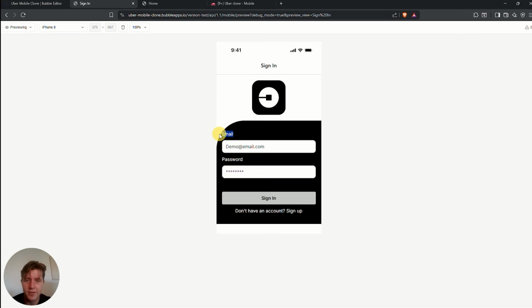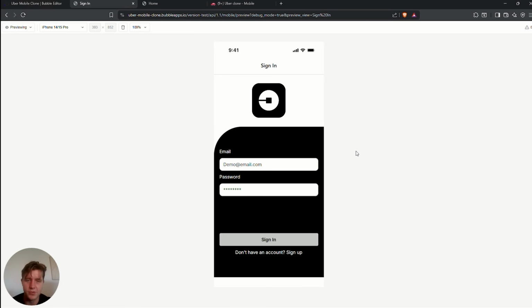So you can see we have this item here, which gets a little bit in the way, and we still need to add in some other elements. So let's have a look here. So it's on iPhone 8, but if we're on iPhone 14, it works well. So we just need to keep this in mind when designing our mobile apps, as we need to make sure that the design accounts for different phone sizes and responsiveness.